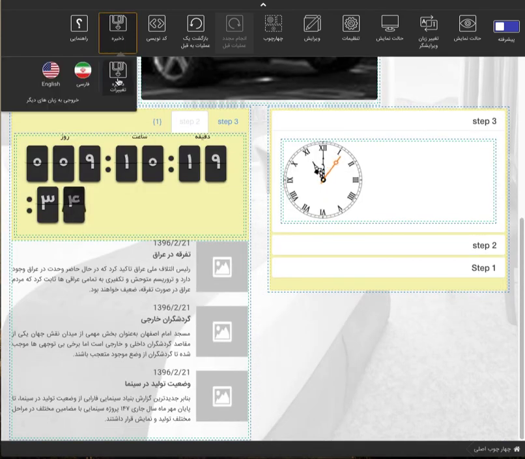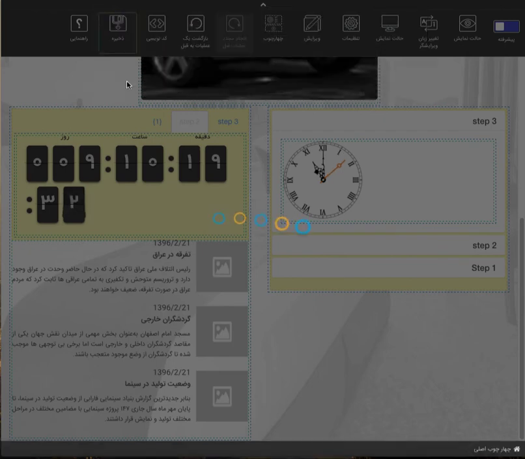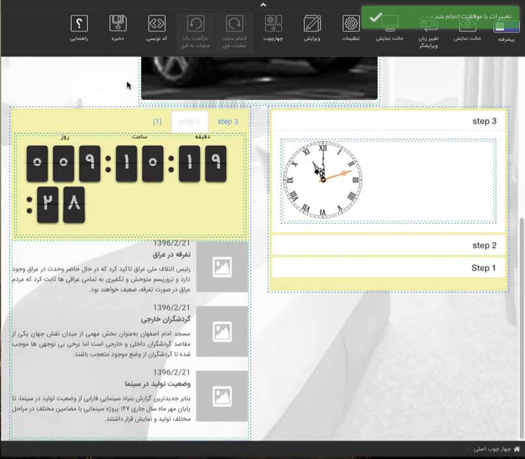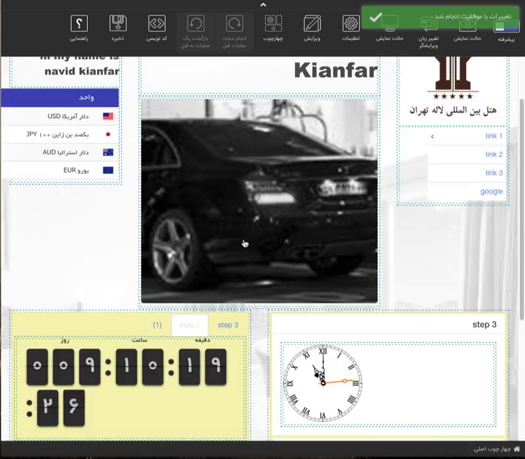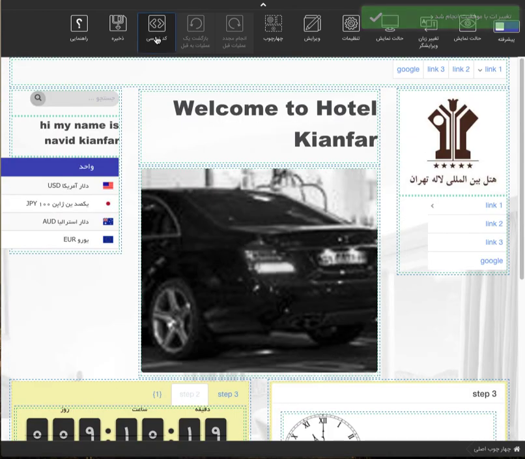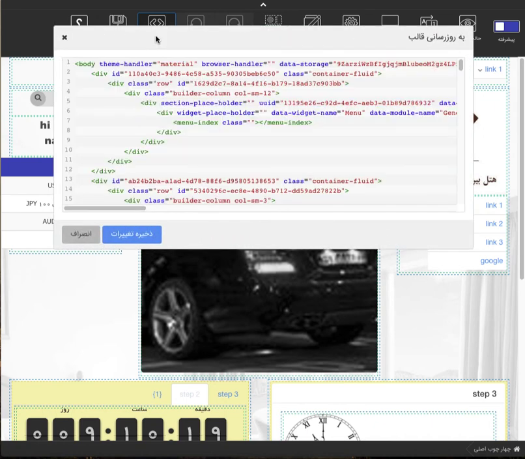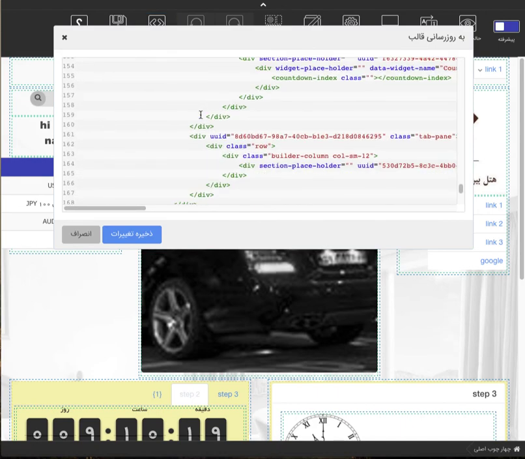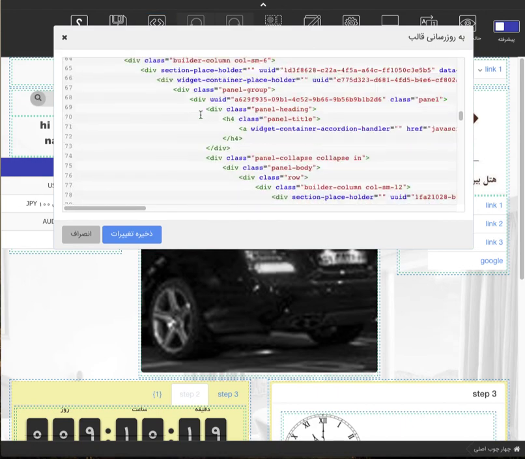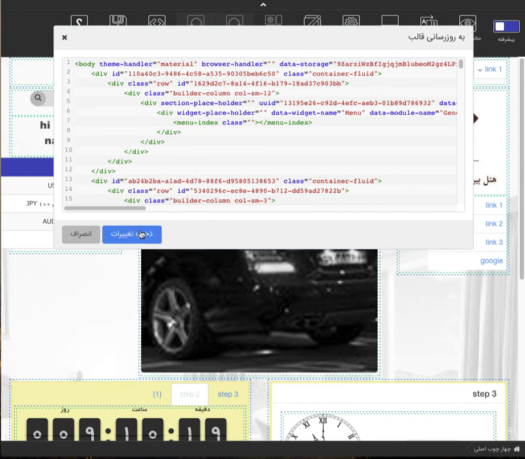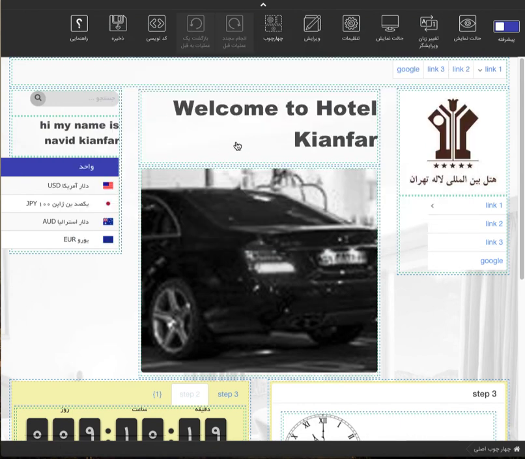You get the idea. You can do anything you want. The markup is clean. And if you are not satisfied with the editor and you are a developer, you can just simply go and add whatever you want here. Just press the save button and the page will be reloaded.